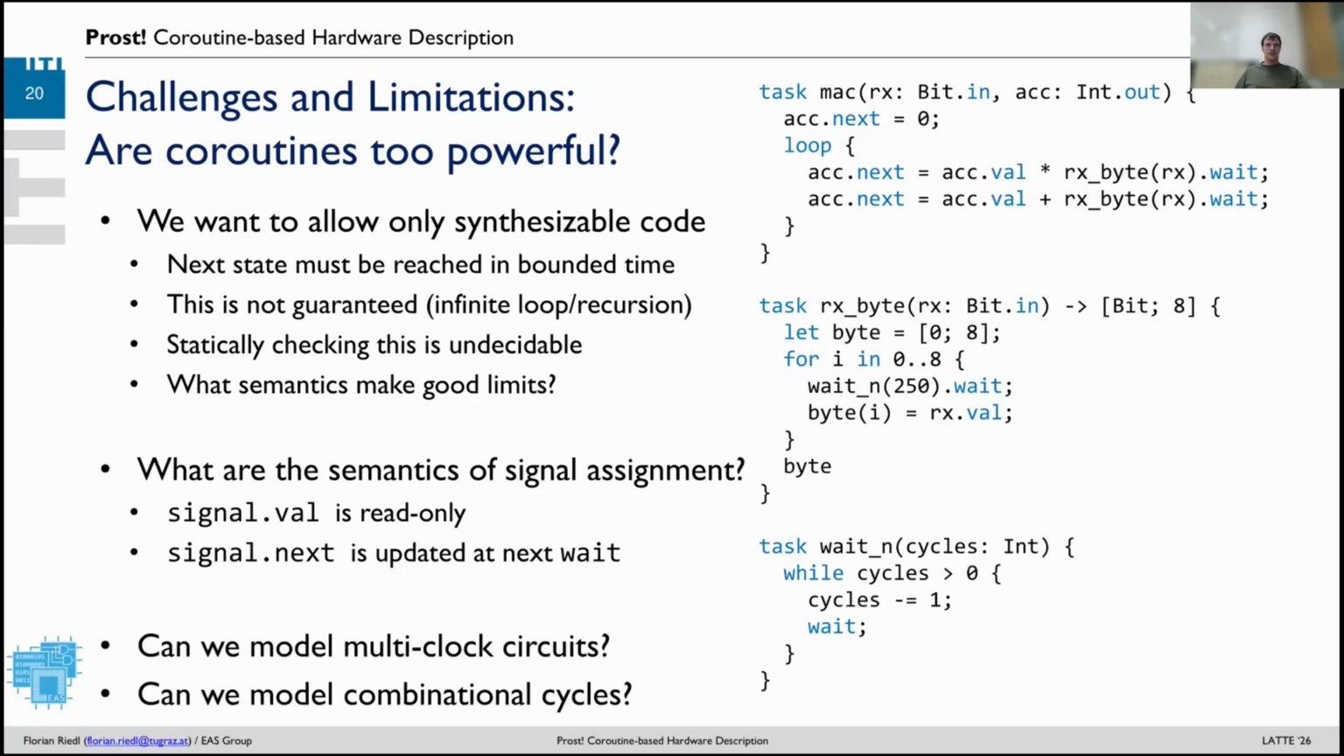Finally, the last two problems here: how do we do multi-clock circuits? This is a little difficult with coroutines, other than just splitting the entire circuit into clock domains. And can we model intentional combinational cycles, such as latches, as well here? Yeah, that's basically it. Thank you. Thank you, Florian.